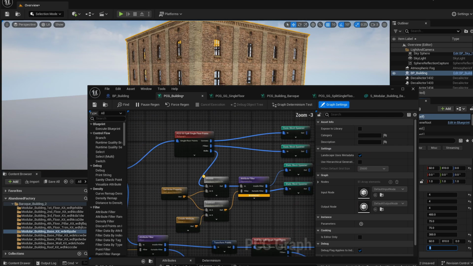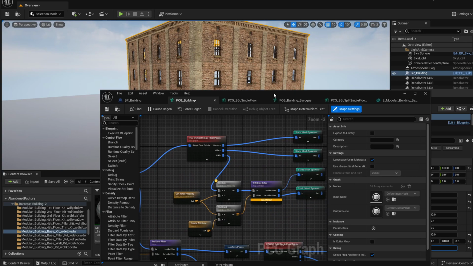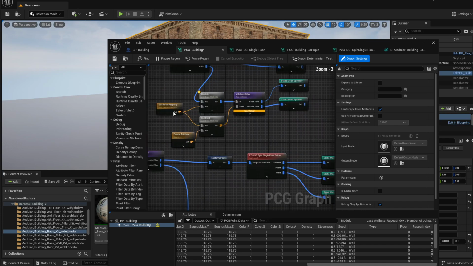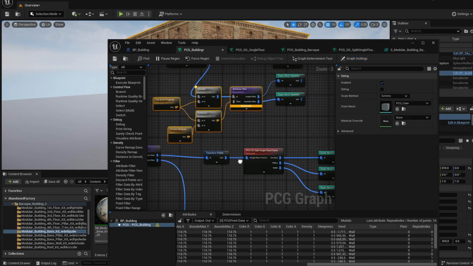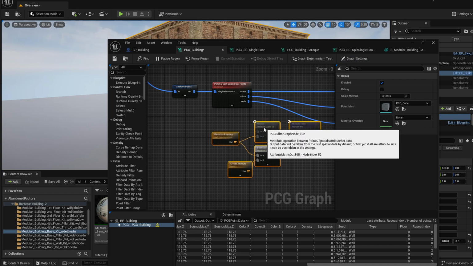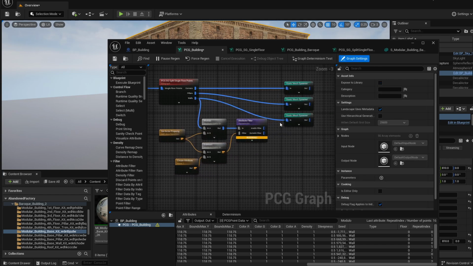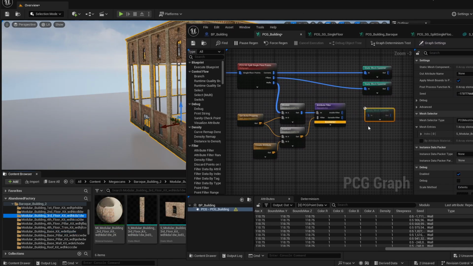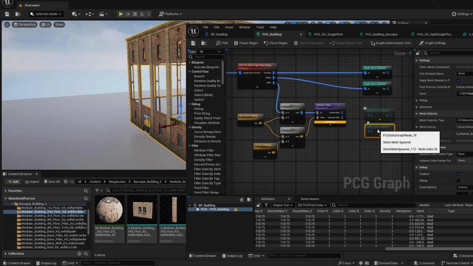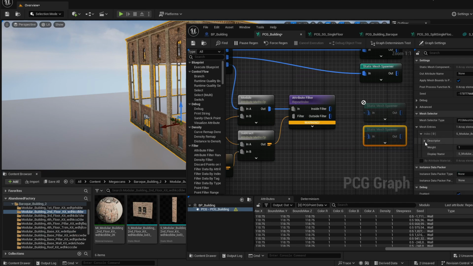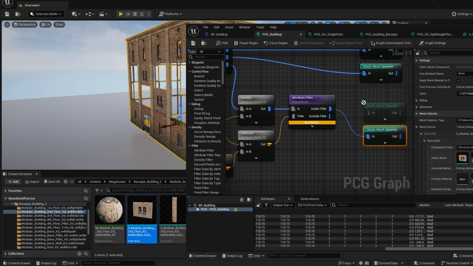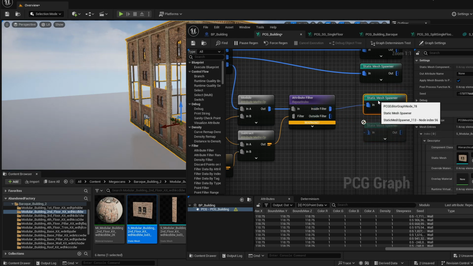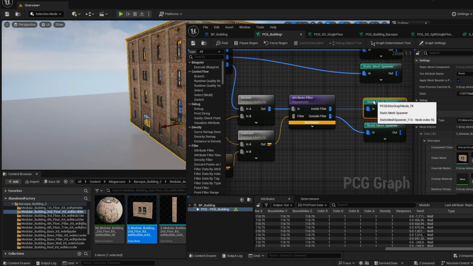We can do the same thing for the windows, but on the other floors. So let's copy this exact setup. Let's paste it here. Let's connect the walls here. Let's go to our second floor meshes. Let's copy our mesh spawner here. Let's connect this different type of window. And let's connect these two types of windows.